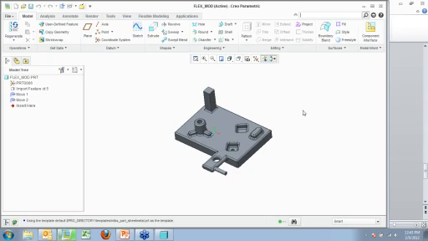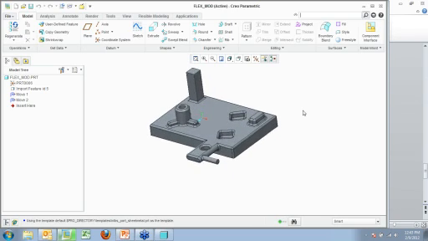And of course, I'm not just saying that because I'm part of a VAR. I'm saying that because I get excited about the software, and I want you guys to have the best software to use.